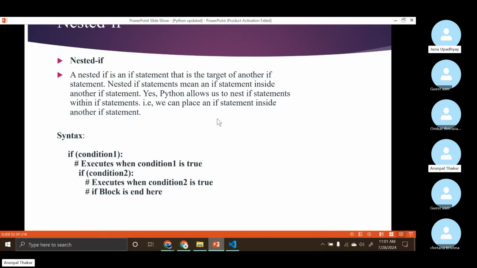Nested if is an if statement that is the target of another if statement. Nested if statements mean an if statement inside another if statement. Yes, Python allows us to nest if statement within if statement. For example, we can place an if statement inside another if statement. So the syntax is if condition 1, and then it executes when condition 1 is true, and if condition 2, it executes when condition 2 is true. So the if block ends here.